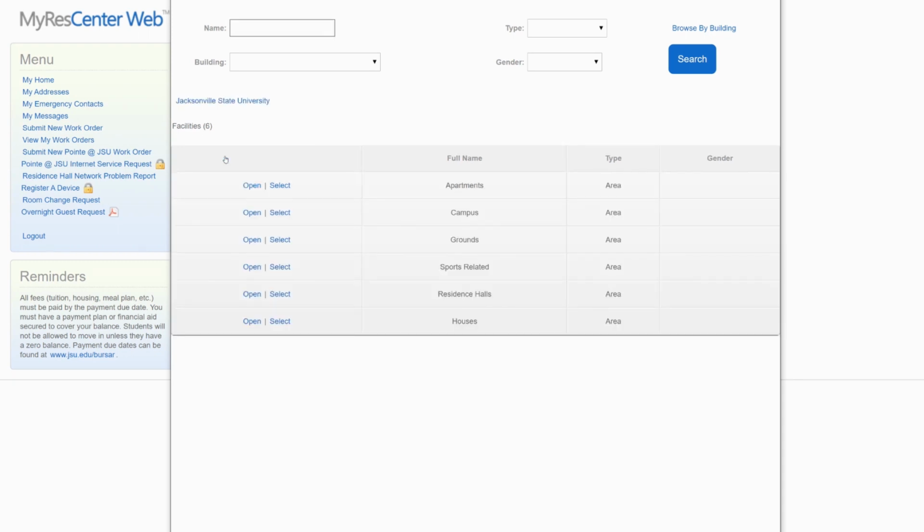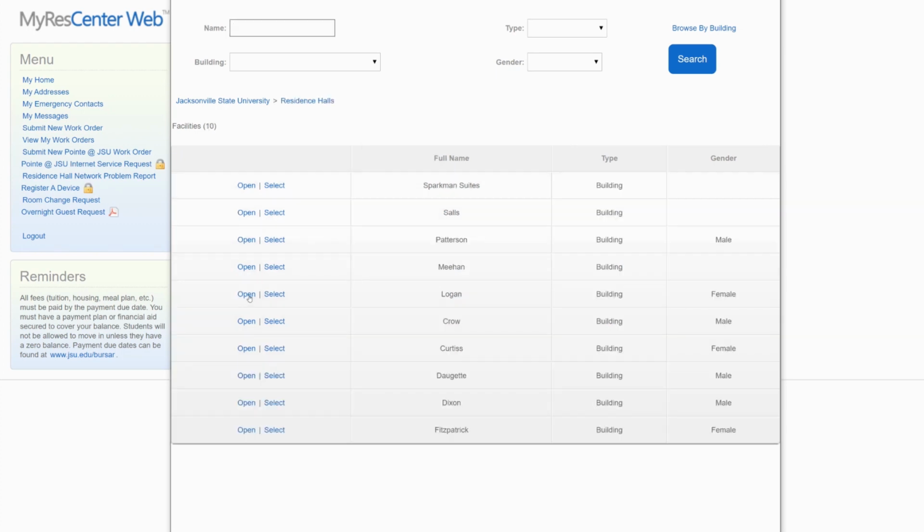The next list of options will show you to choose what area you live in. If you stay in an apartment, excluding the Pointe JSU, you will select Open by the apartment option. If you are in a residence hall, you will select Open by the residence hall option. Next, you will select your building.